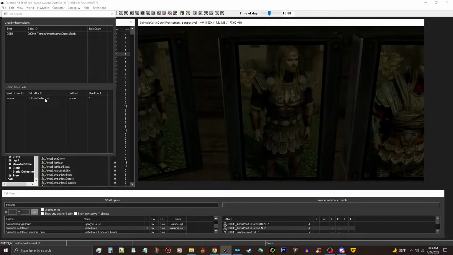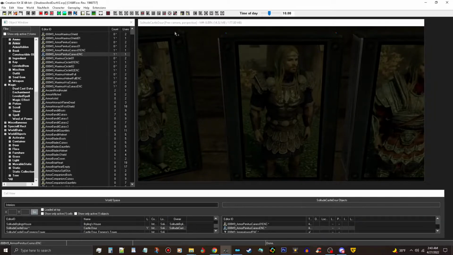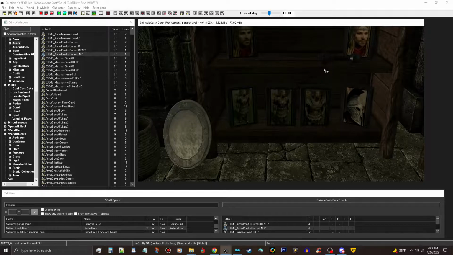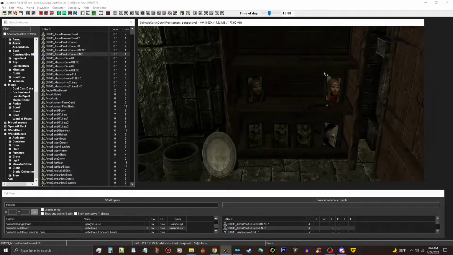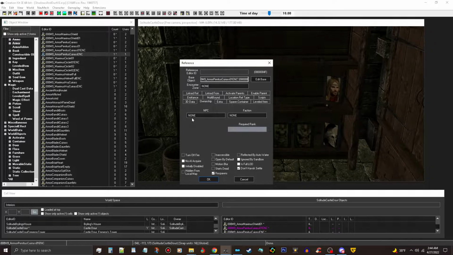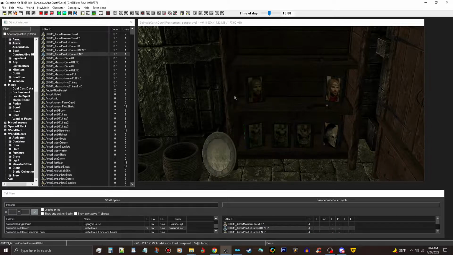So we're going to go ahead and double click on this here on used in these cells. You double click this and it'll go right to where that's at, as you can see on the screen. And we're going to pull out, and you can see that I've placed quite a few objects. So what you want to do is open each one up and go to the ownership tab on the reference, and you can see it says none, which means it's all owned by the Castle Dower Imperial faction.